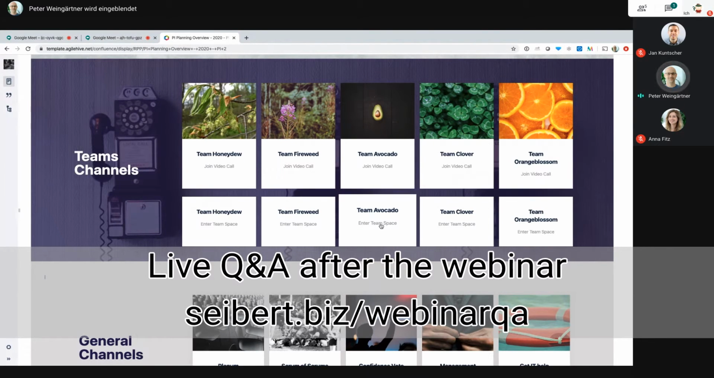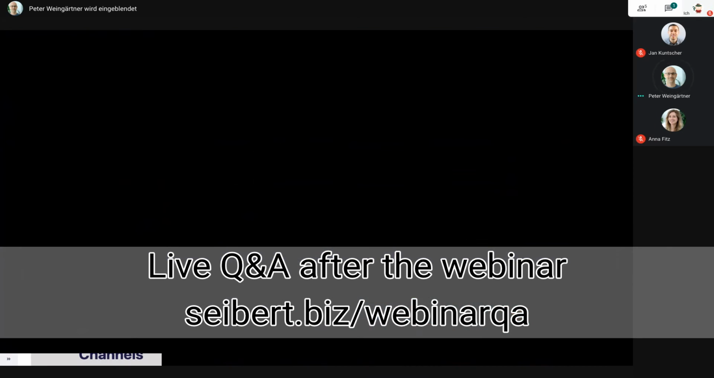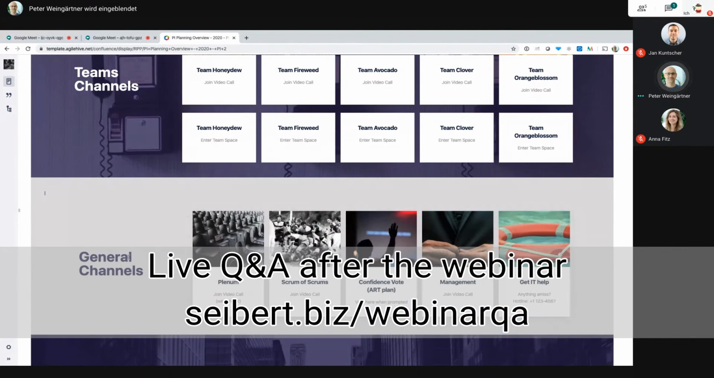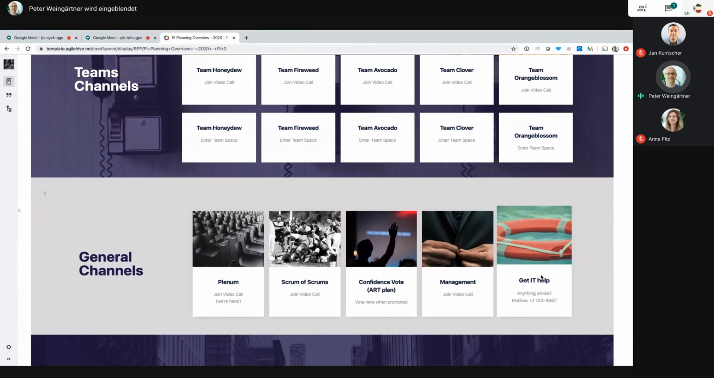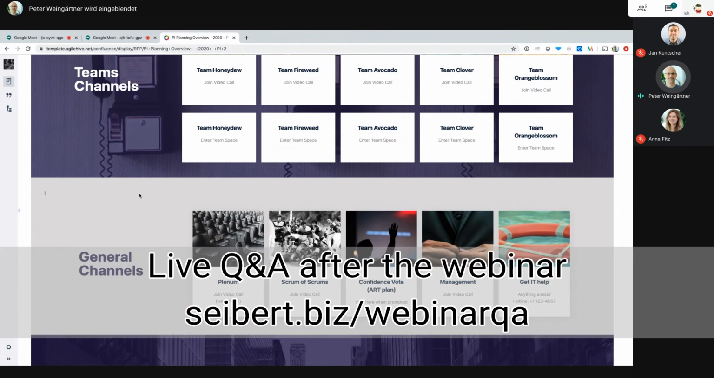Then you can enter their team spaces in Confluence and collaborate with them in Confluence. Or, of course, you have other more general channels, such as the Plenum or the Scrum of Scrums. You find them here. And very important, something we would really recommend, is that you have IT support during the entire session. Of course, probably by phone, so you can call someone if anything is amiss, if you're disconnected or anything. And we really would like to encourage everybody who's doing anything this size remotely to test the equipment well ahead, especially for keynote speakers, that they have the right equipment, some decent camera, decent microphone, stuff like that.